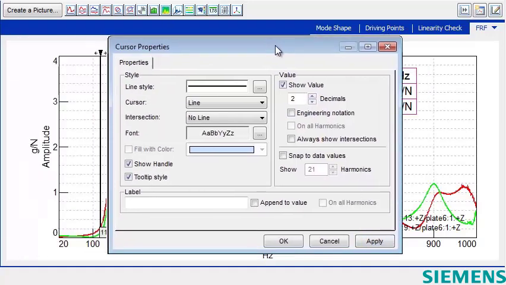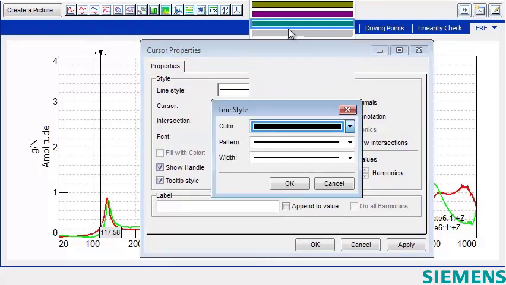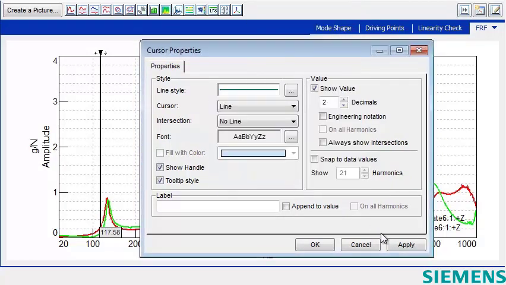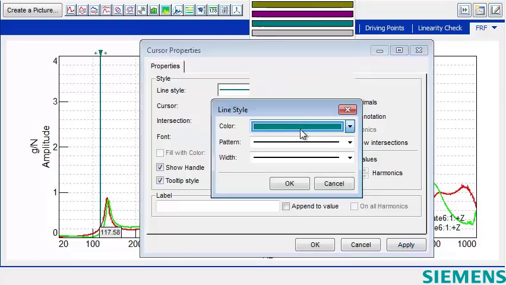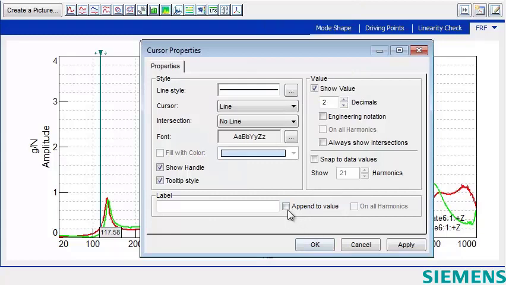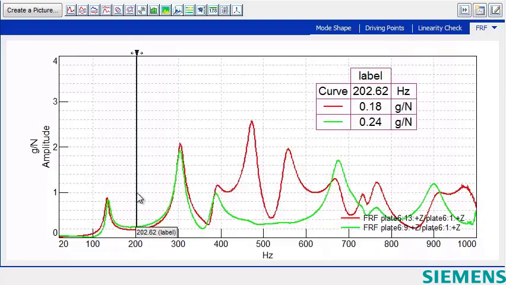It's also possible to do things like change the cursor line style. So if I'd like a blue cursor, I can do that if I would like. I can change it back as well. And I can also do things like add a label to the cursor, even append that to the value so it appears on the cursor itself.